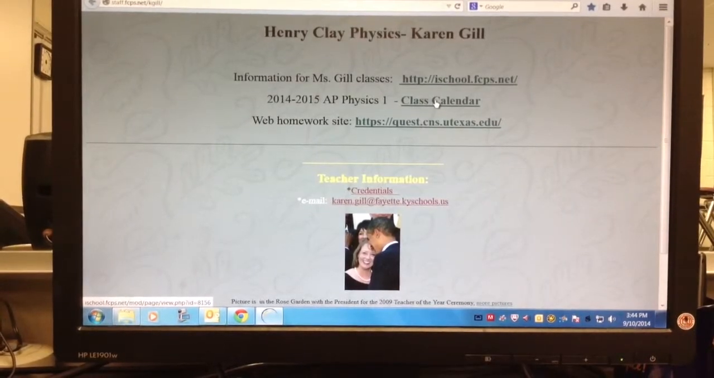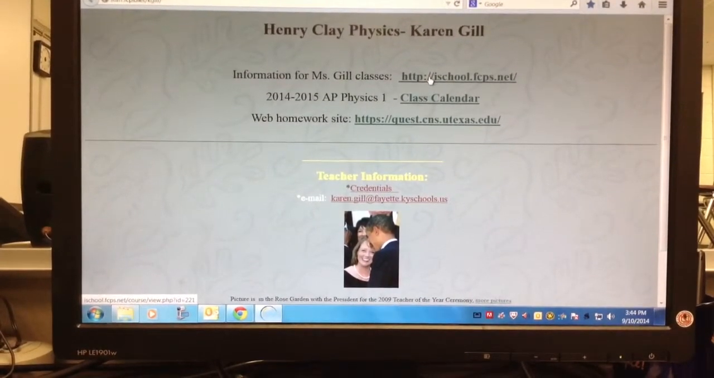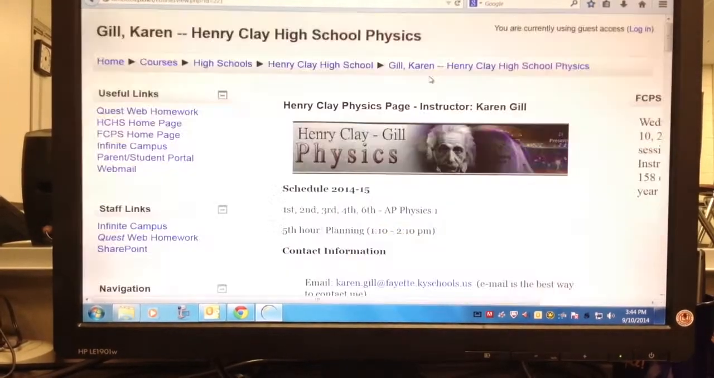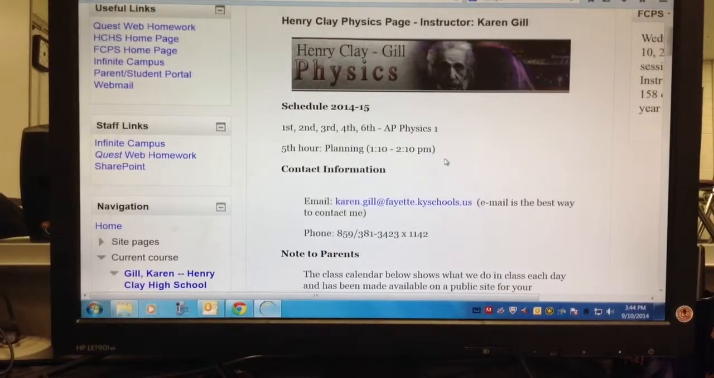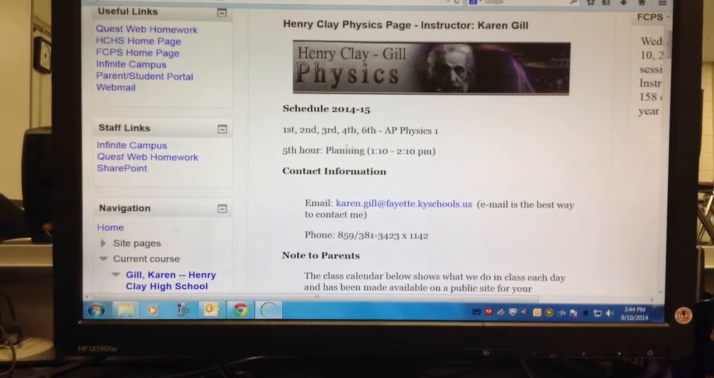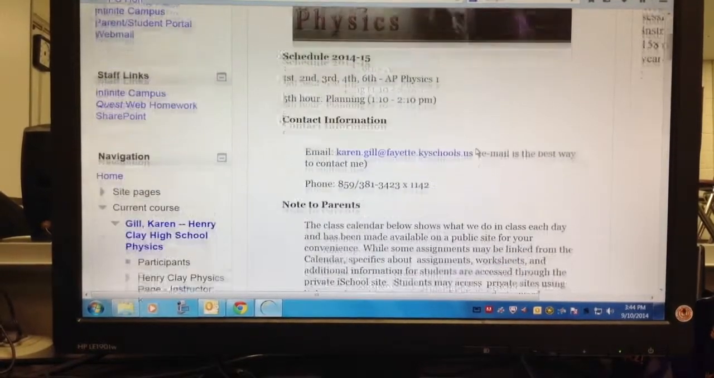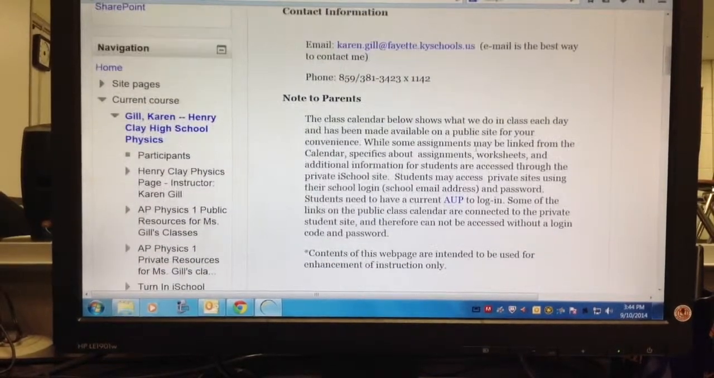Class calendar is going to show you what we're doing in class each day. And the bulk of the information you're going to find if you go to the iSchool page. So here's the iSchool page. Open it up. Tells you that I've got AP Physics 1 every hour except for 5th, and 5th hour is my planning period. Best way to reach me is through email.